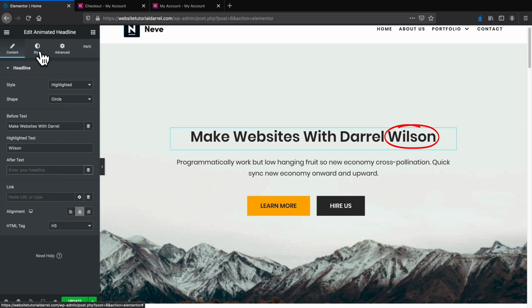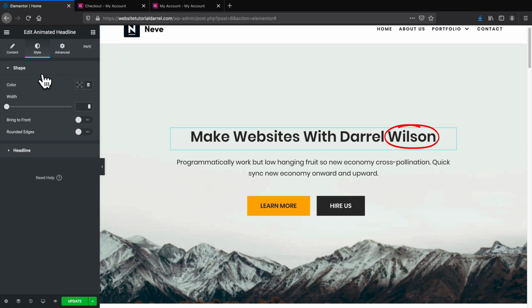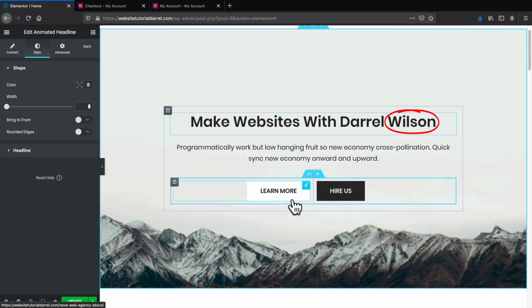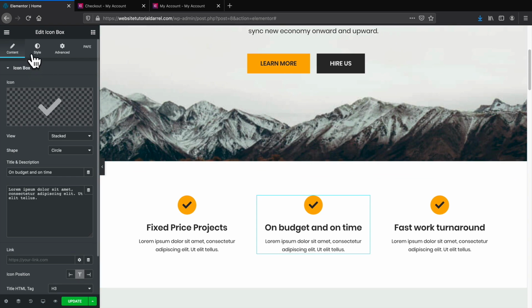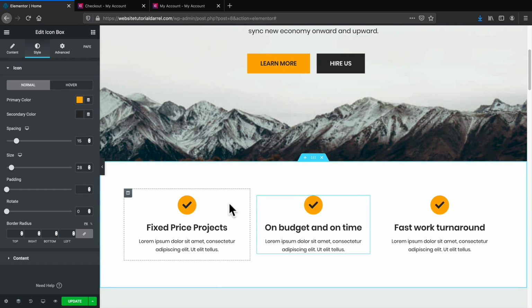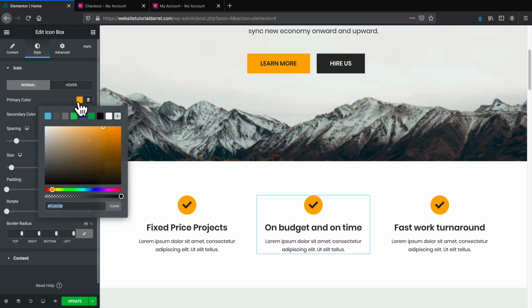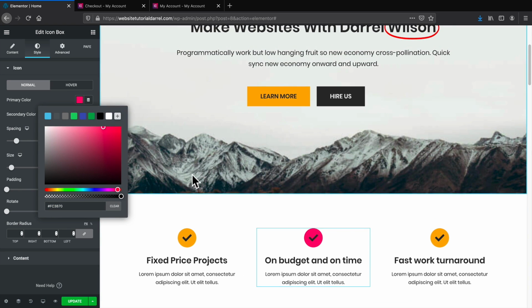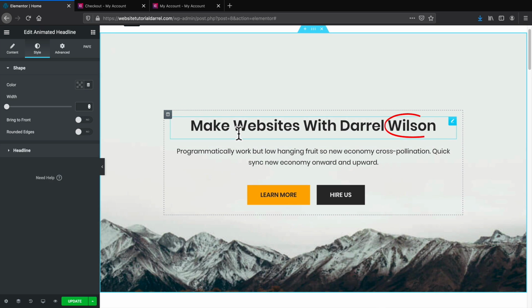And then right here we have the style. So style is basically how you can style it. So you can change the color, typography, and everything else. And every single button and everything else on your website has the same style box. So for example, this one right here, I can change the color to something like red or something like that. So once you learn one element, you learn basically all the elements.